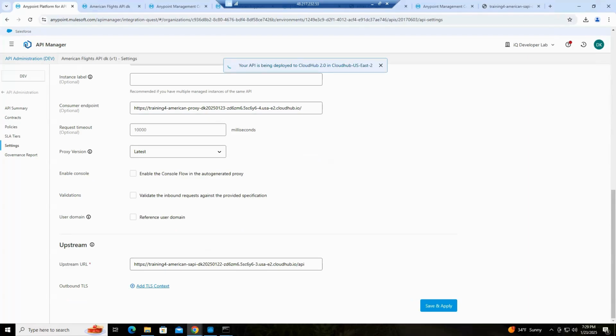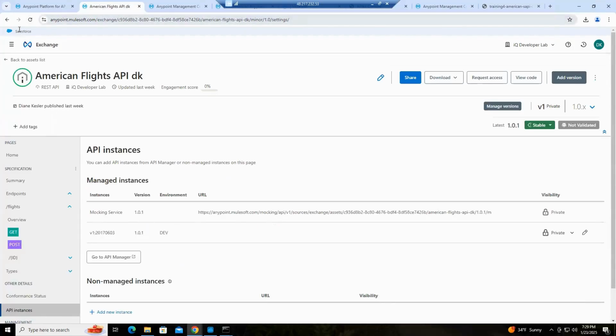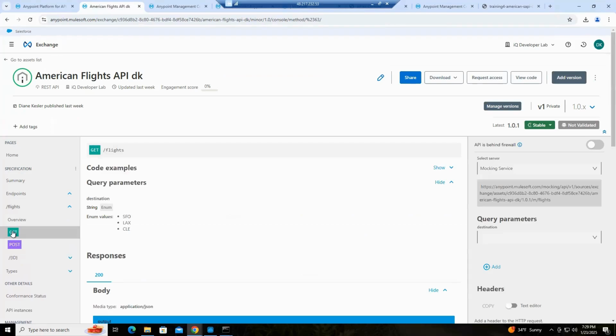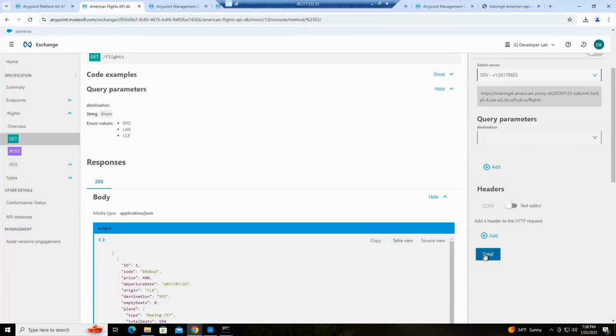So now we're routing all traffic through the proxy. And I think it even does it before it totally redeploys. Let's go to Exchange and refresh this screen here. And now we have an endpoint here. See the URL? We just added that. And now if we go to hit the flights GET, you have a choice of servers. And you can come down to the dev environment or dev instance and send in the request.